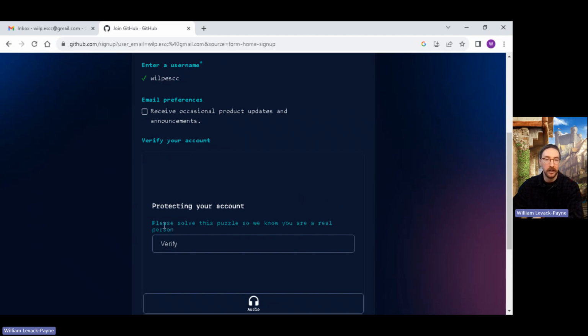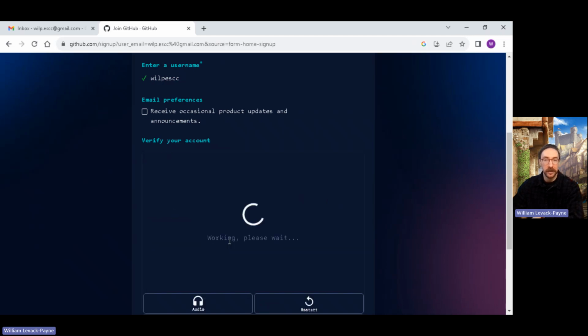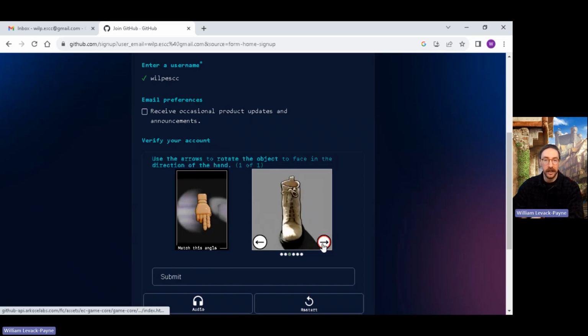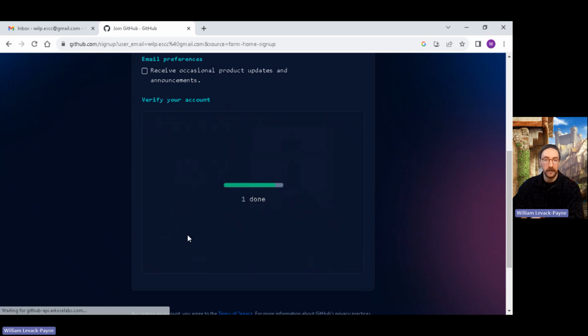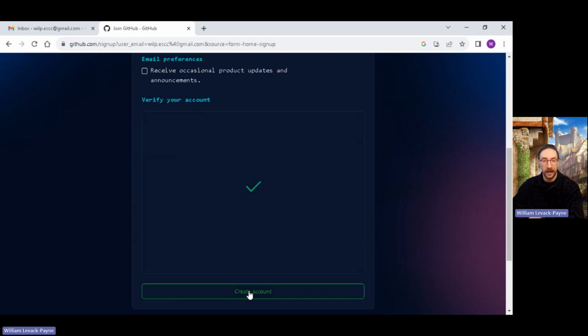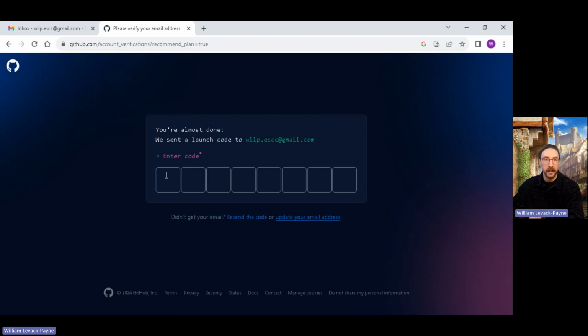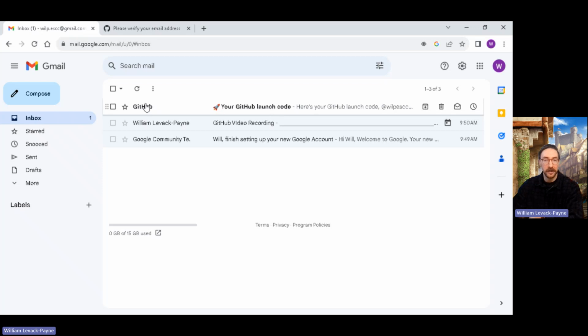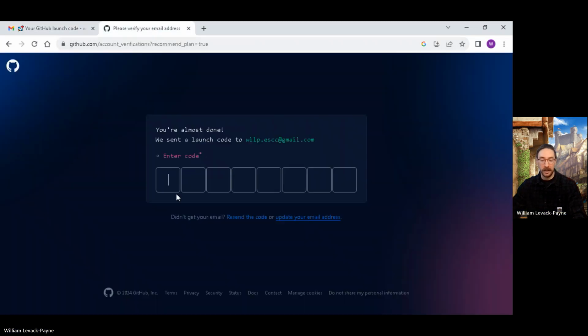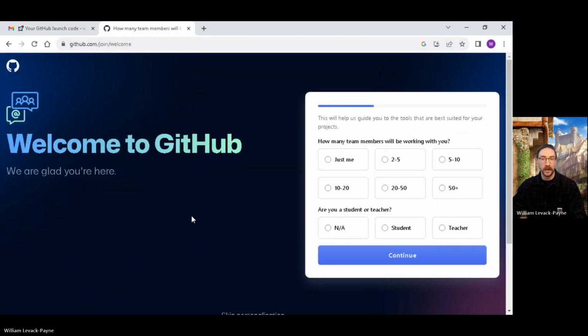There we go. Verify my account. Solve this puzzle so we know you're real. Oh, it's a different one this time. Match this angle. Okay. Submit. That's 1 done. It's a different puzzle each time. So normally it's goats. There we go. Create account. Right. They're going to send me a verification code to my email, which I have open. So I'm going to my email, and here we go. I'm going to Control-C. So I've copied that, and I'm going to paste that in there, and it's all worked.